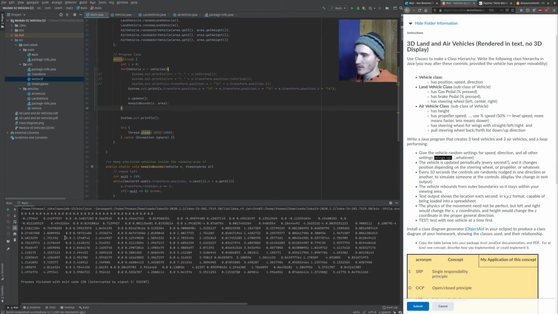And we'll stop it there. So you can see our vehicle 1 here at 0.13, 0.750. It's clearly a land vehicle because it doesn't have any height. And you go to the air vehicles and you can see they have height.